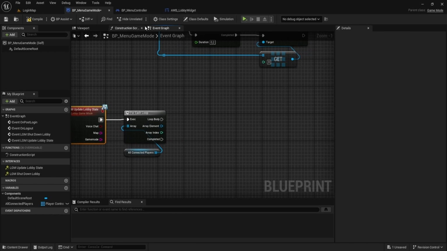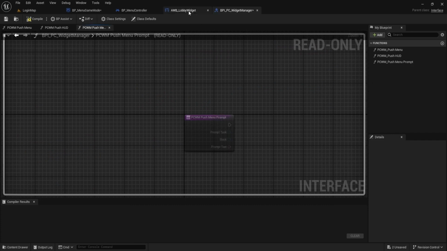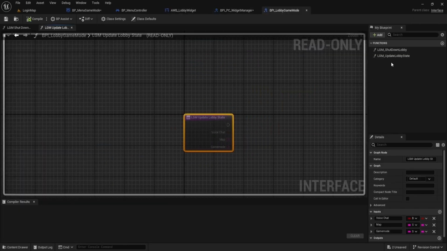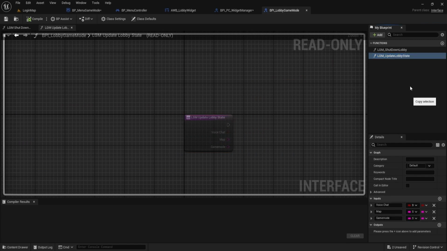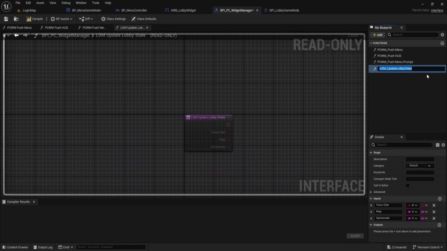Now we need an interface for the controller. I'll use my trick again to open the widget manager interface. Since we're passing the same things, we can just copy the lobby interface function and paste it for the controller interface. Update the acronym to PCWM for the Player Controller Widget Manager.